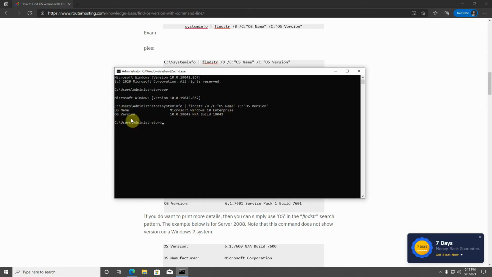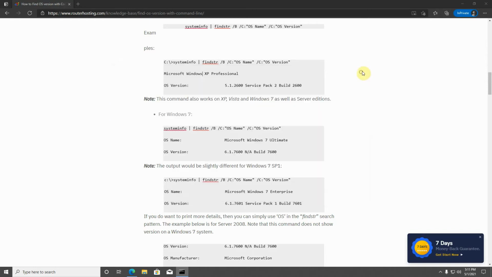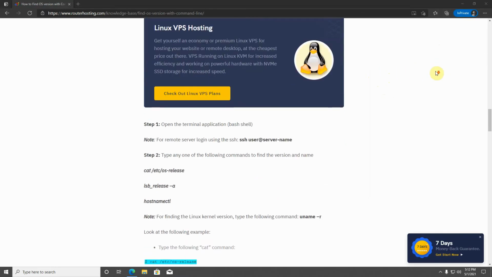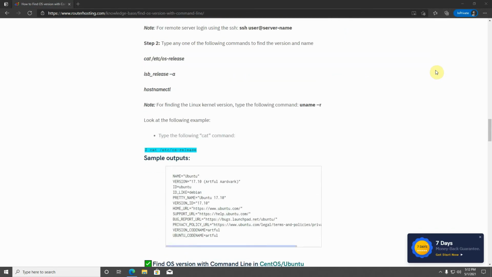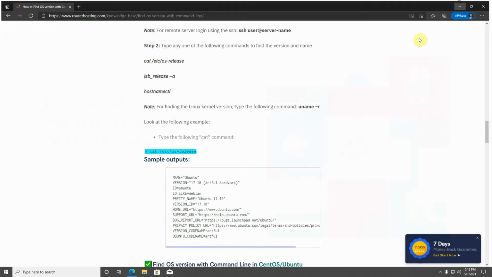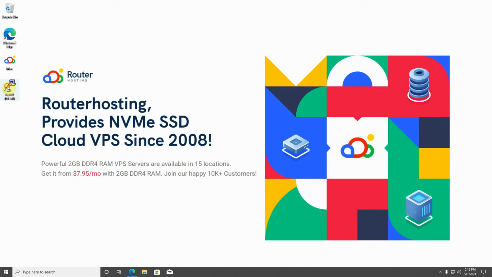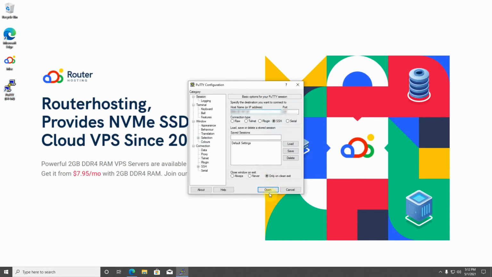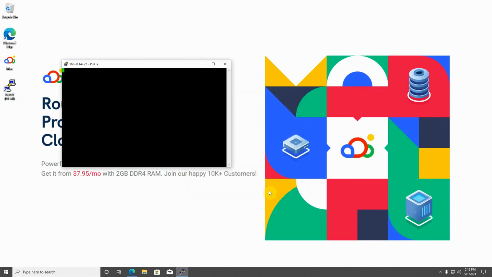Alright, and that's it. Now, if you want to find the same information on a Linux operating system, the way we do that is a little bit different. We do have it in our article here as well. Now, I'll use PuTTY to connect to my server. First, simply enter your login, root, and your username and password, and log into your server.